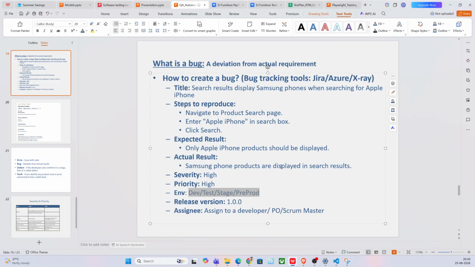The test environment is mainly for testers to perform their QA activities, either manual or automation. Dev is for developers to deploy into the dev environment, and they also do initial checks from their end. Stage is the next environment, and pre-prod is before releasing to prod. Again, they will check all the functionalities in the pre-prod environment. So there are different environments, and you have to mention in which environment you identified this bug.